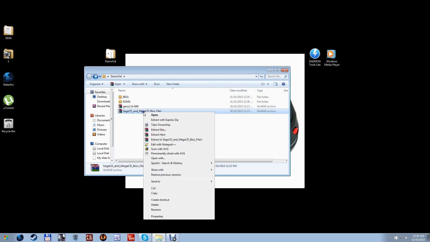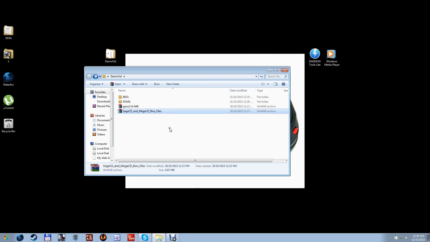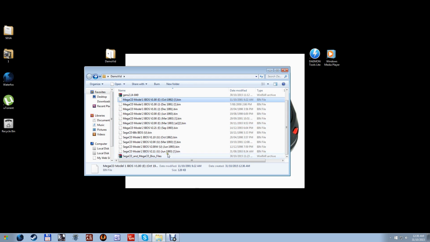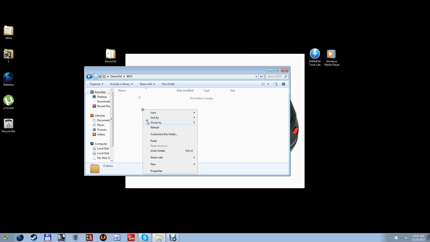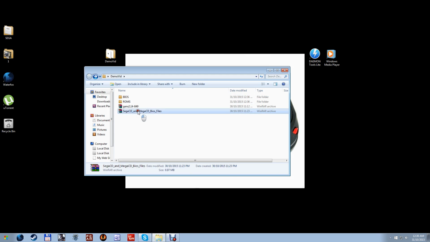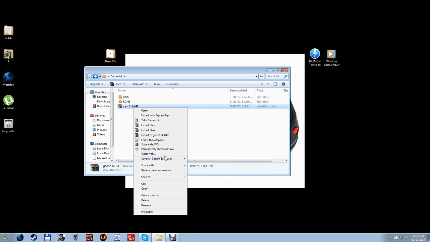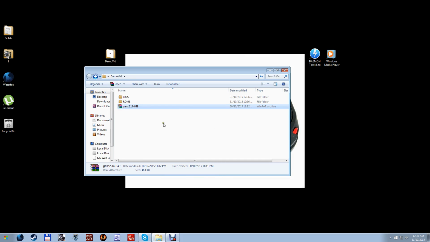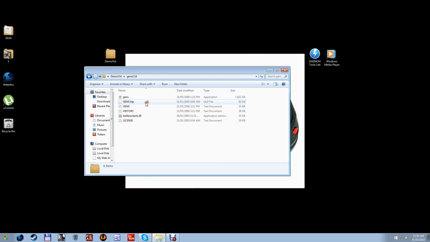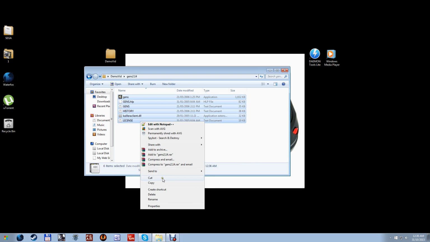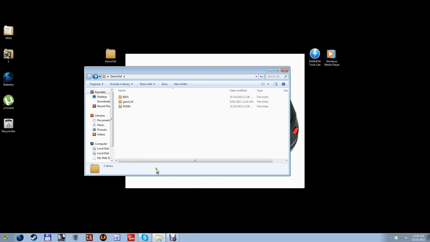BIOS files you want in the BIOS folder. There's heaps of them. Cut, paste, and GENS, which can go right here. Oops, it's already a folder. I don't want that in a folder, so there we go. So now it's got some structure to it.